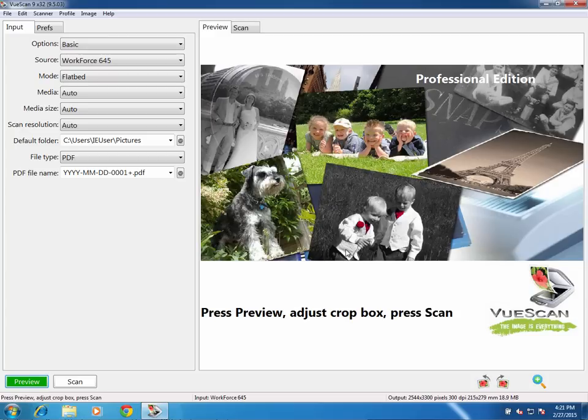Make sure you have a scanner plugged in and turned on before you open VueScan. If you don't have it turned on before you start, restart VueScan once you have it turned on. I'm going to show you how to scan a document using a flatbed scanner. You might have a different type of scanner, like a film scanner or a scanner with an automatic document feeder. The process will be similar on those scanners, but slightly different.